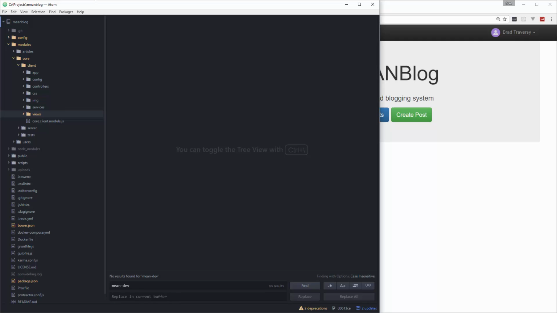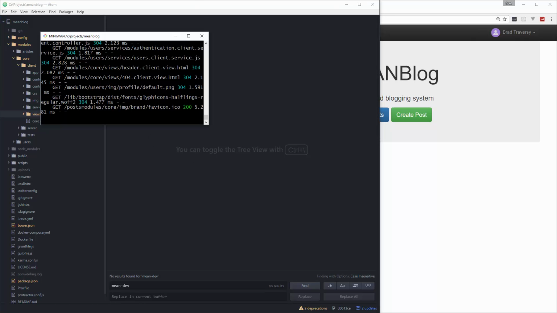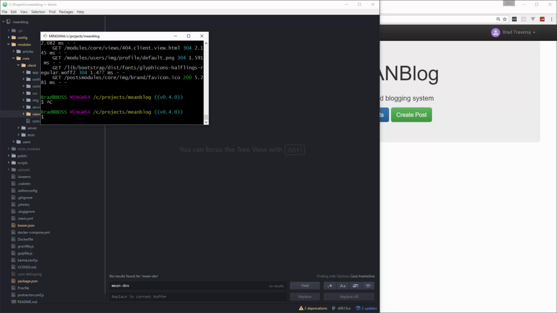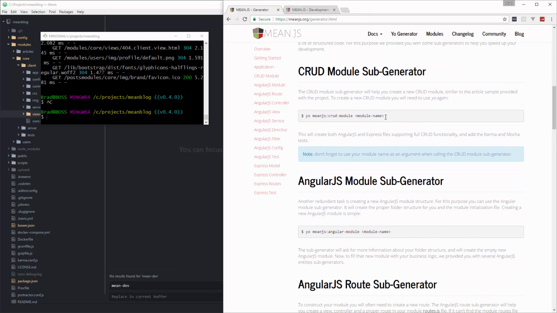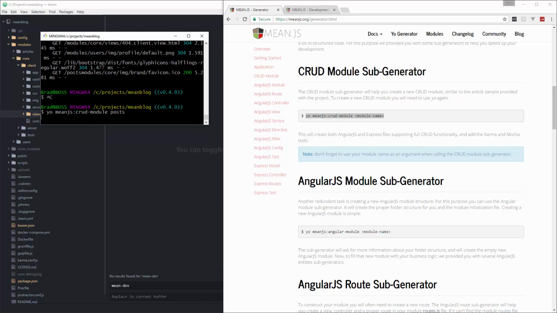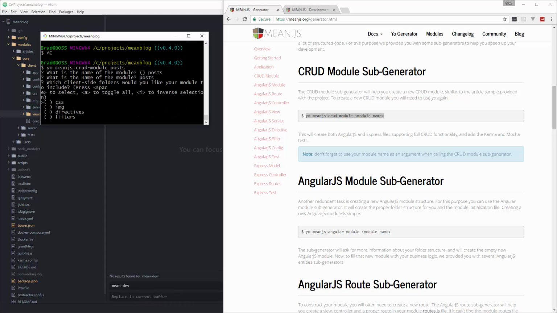All right, so we're going to go back to our command line or terminal and Control-C to stop. And if we go to our documentation here, this is how we generate a module. Okay, so we're going to say yo meanjs:crud-module, and let's say posts. Okay, so it's asking us the name of the module. I'm not sure why it does that, because I just said I want it to be posts, but we'll type it in again.